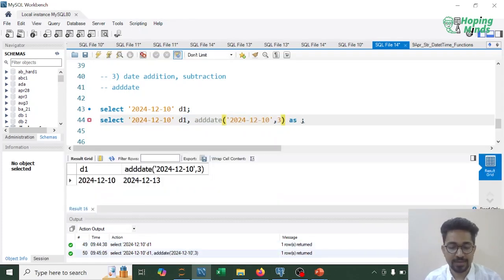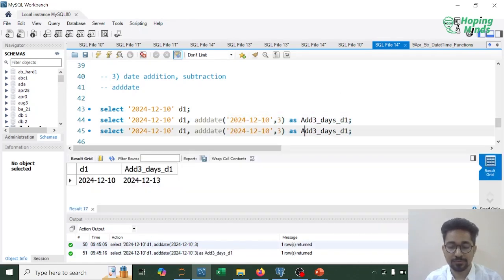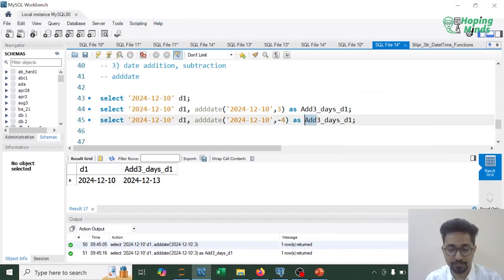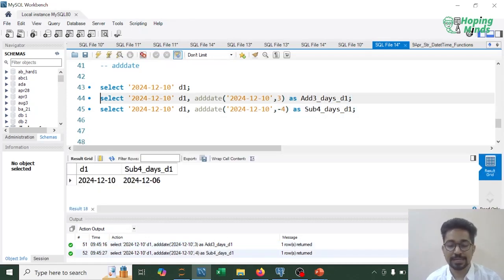So how many days have we added? Let's say, add 3 days to d1. Just have a look. 3 days have been added, right? Now, if I were to subtract maybe 4 days, so this is subtract 4 days from d1. Clearly you can see the 4 days have been subtracted. So for the addition of days, I can just write 3, the number.